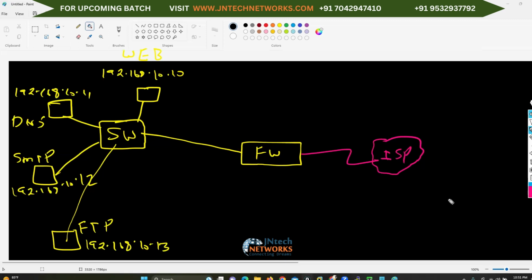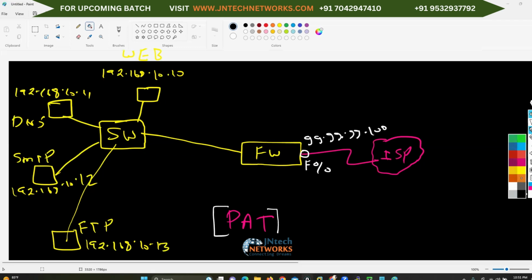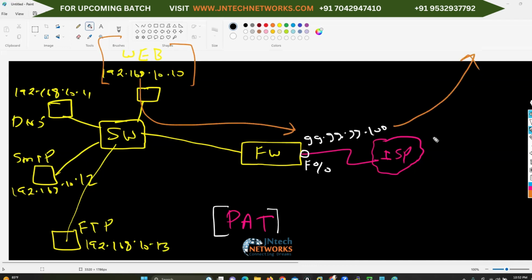In this topology, we can use the PAT option. With PAT, we can translate multiple private IP addresses with a single public IP, on the public-facing interface, for example 0/0, using 99.99.99.100. So yes, we can configure PAT. If an inside machine is trying to go outside, it can get this public IP address and go outside, no problem.